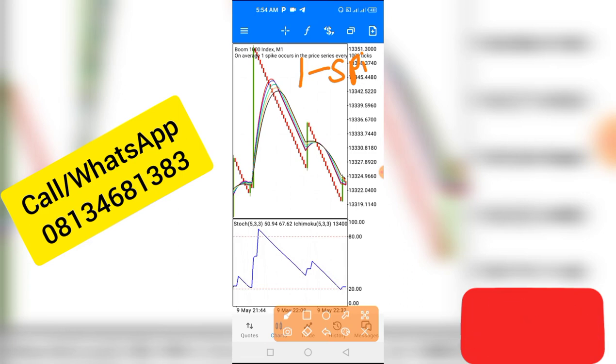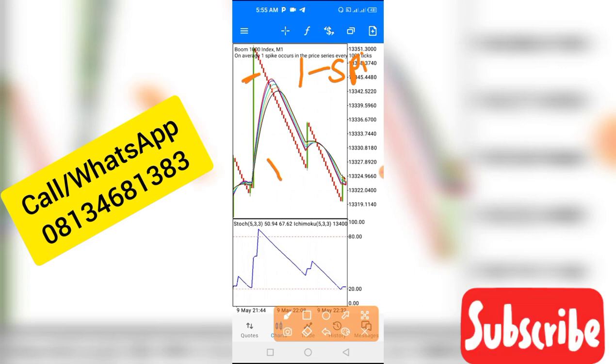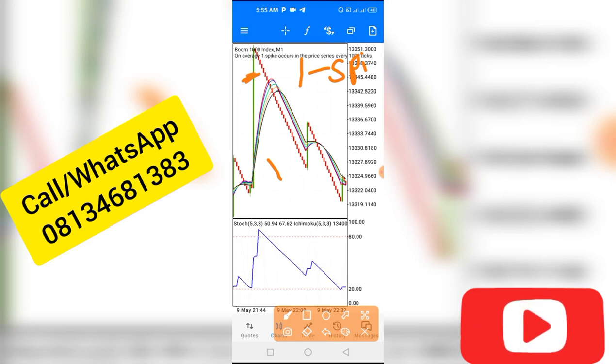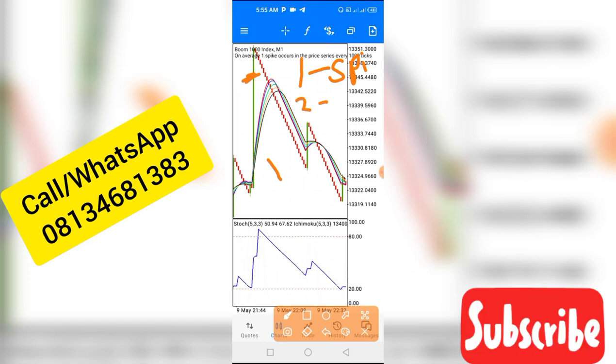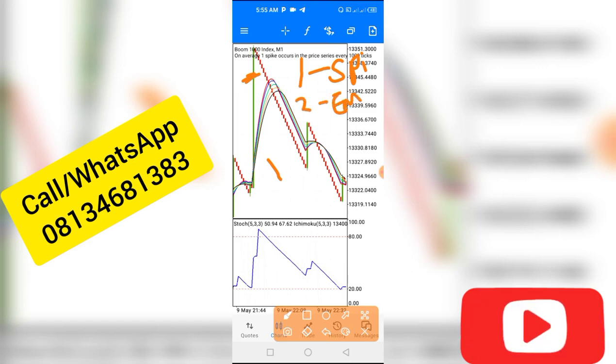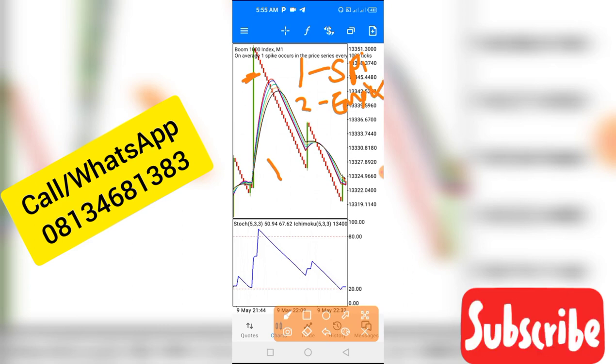So the first confirmation is that there has to be a spike, and on Boom the spike is going to be to the upside. So if you are taking the ticks, that means you are taking a downtrend. For Boom 1000, you need to wait for a spike. Once you have a spike, the second confirmation is that the moving averages, the EMAs, have to cross each other. They have to cross to the downside, since it is Boom 1000 and I want to take the ticks downward.